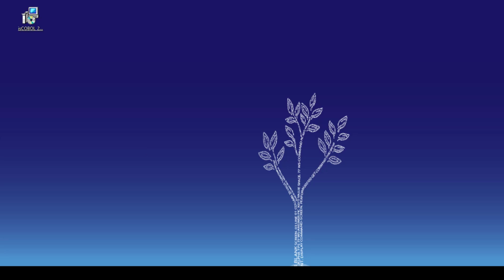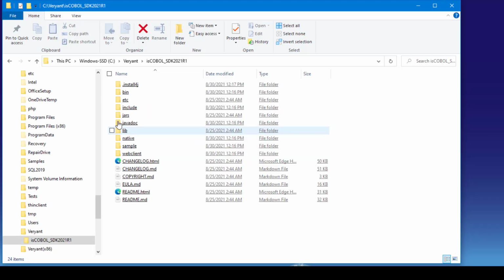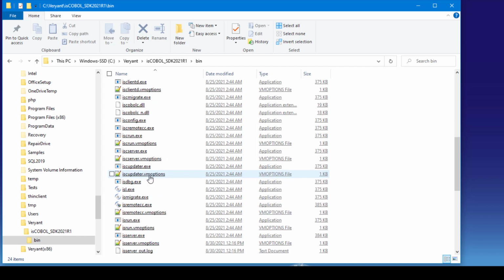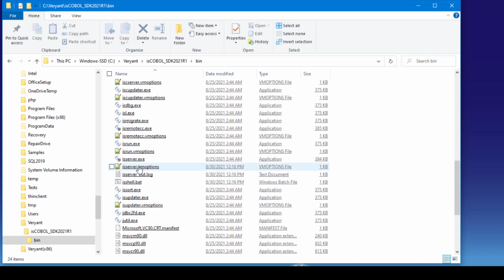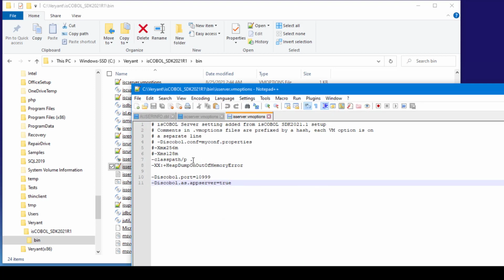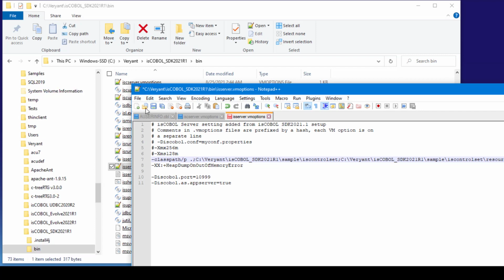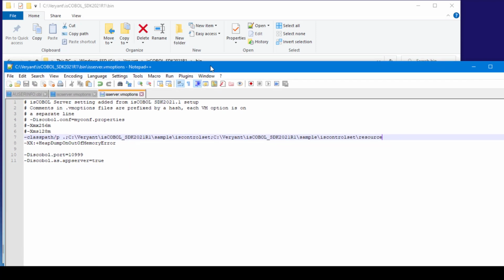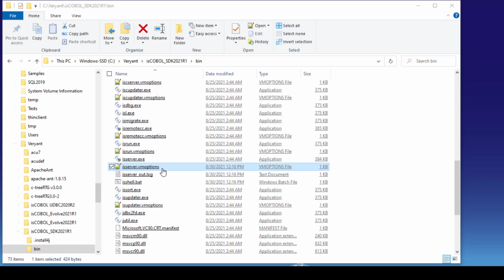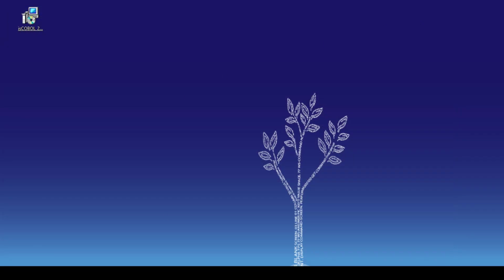And I need to add a couple of paths to the class path so that the application server can find my program. And you do that by going into the installation in the bin directory and finding isserver.vmoptions right here. Here's the class path that it will set, and here's my addition, and I'll save this and close it. The application server reads this file automatically when it starts. So now that I've saved it, I'm going to restart the service.